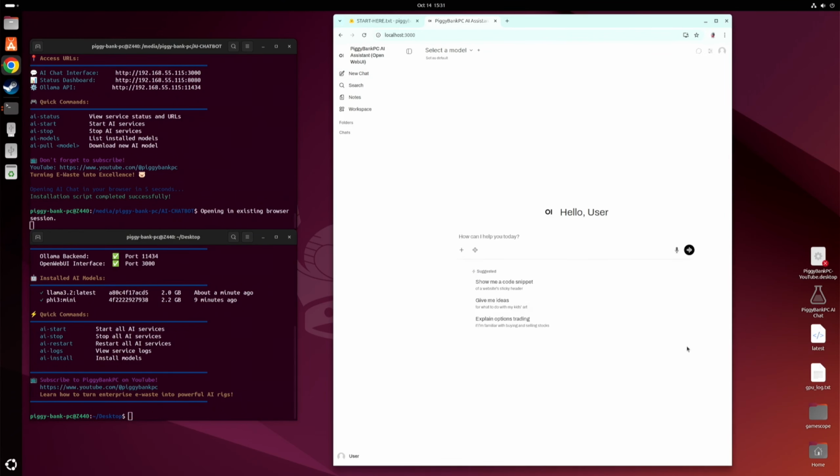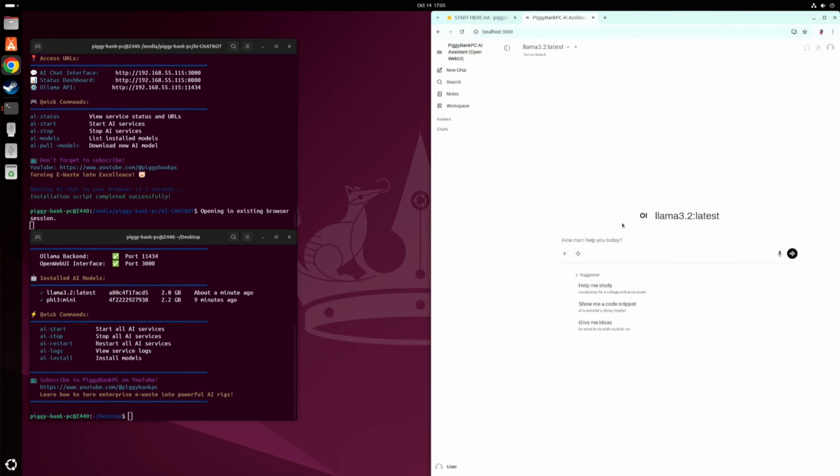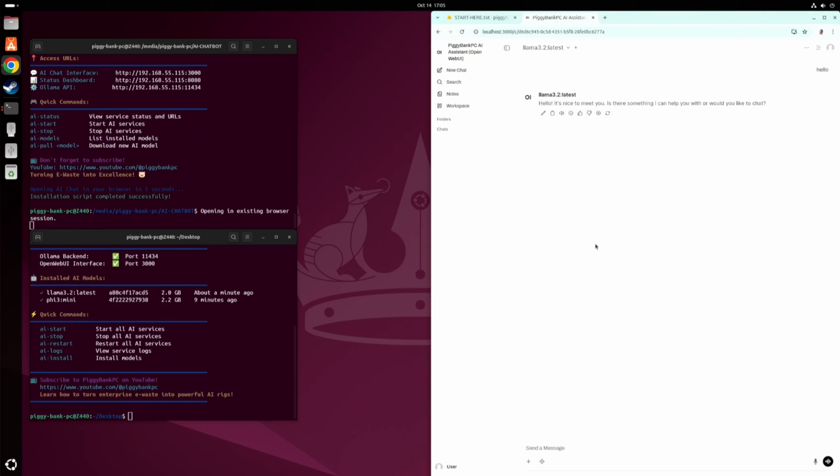Right, here we have it. So it's loaded at last. So you need to select a model. At the minute we've got two here. I'll show you in a second how to load another one, but we'll choose Llama. And right, so let's test this one out. Hello. Right, happy days.